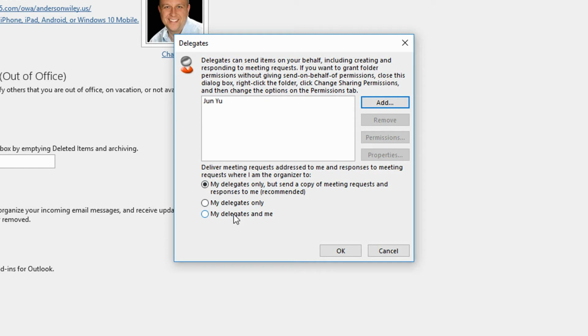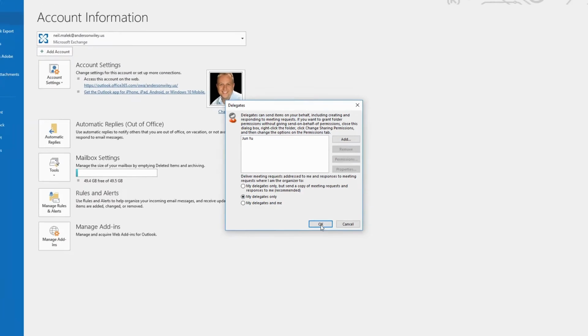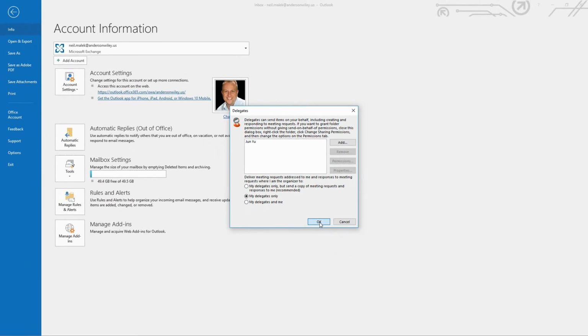So if June is my delegate, that means she's probably my personal assistant, my executive assistant, my administrative assistant, etc. And she's probably handling my calendar for me. Do I still want to see a copy of meeting requests, meeting responses, etc.? Or should the delegate be the only person who sees that meeting request? So I'll choose right here, my delegates only, as the person who's going to see meeting requests, responses, etc. Click OK. And let's go look at what it's like for June here in just a second when this loads.